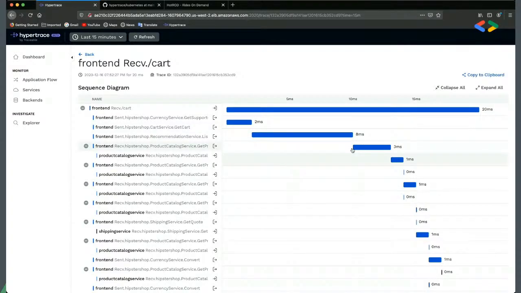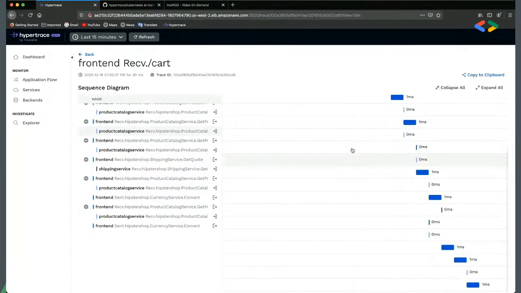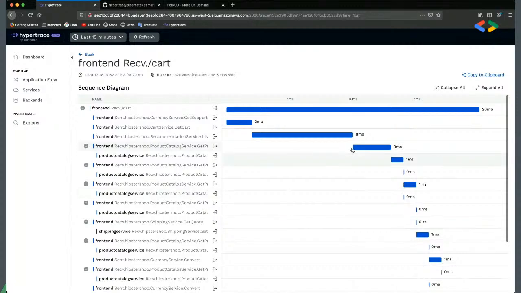Suppose any particular service is taking more time than expected. You are expecting that processing to be finished in 30 milliseconds or 40 milliseconds, and it's going beyond that.